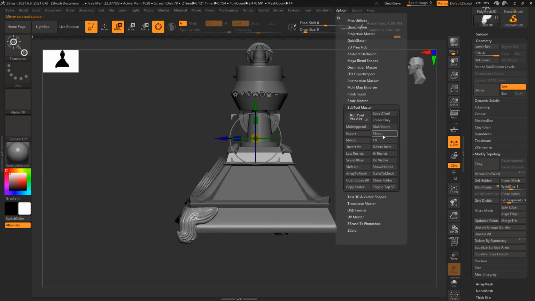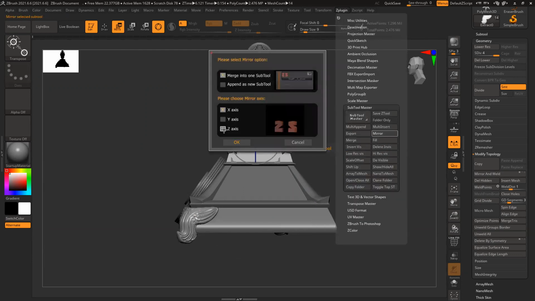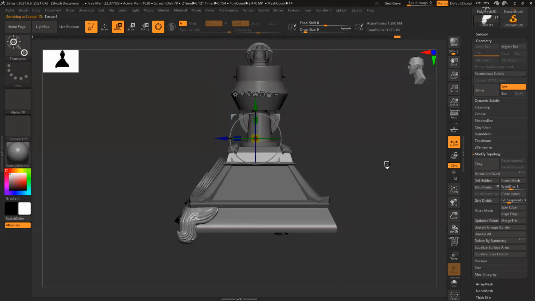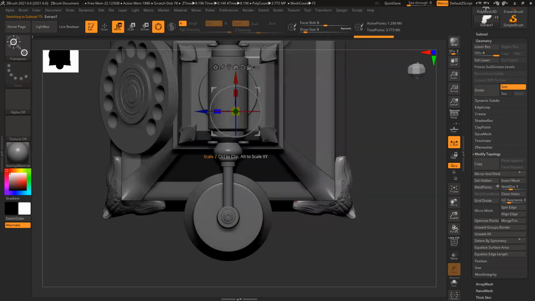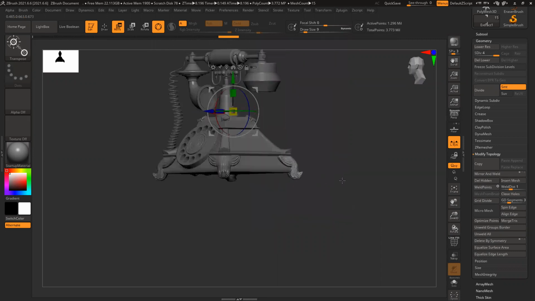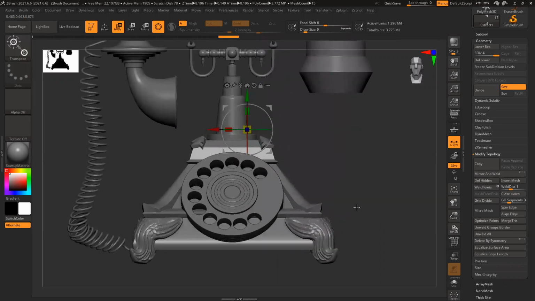Plug, mirror, in Z direction. Let's append into a separate model. Done. This one. Placement. Yeah. So my basic base is kind of ready. I have that shape.